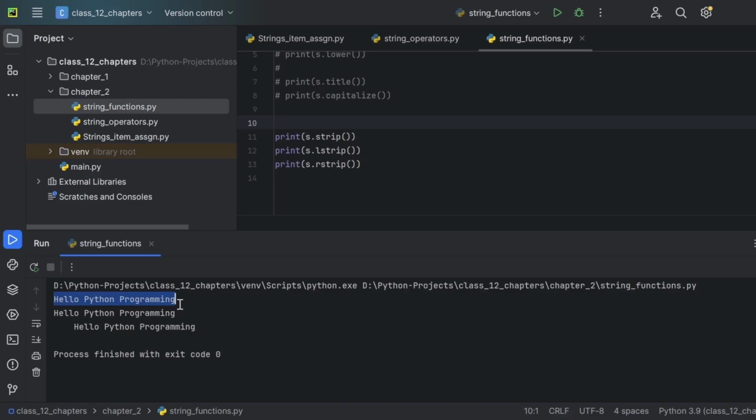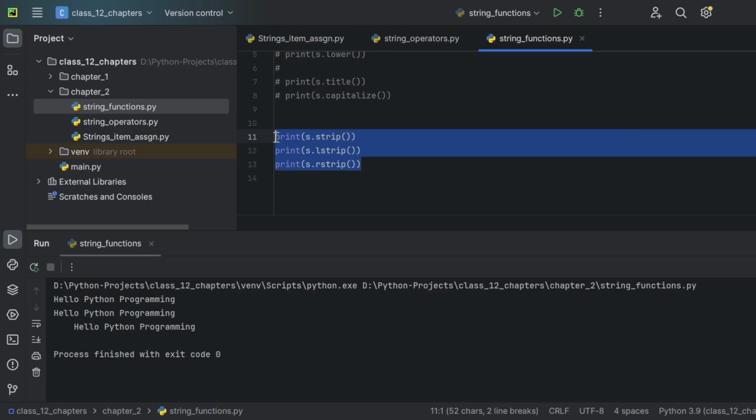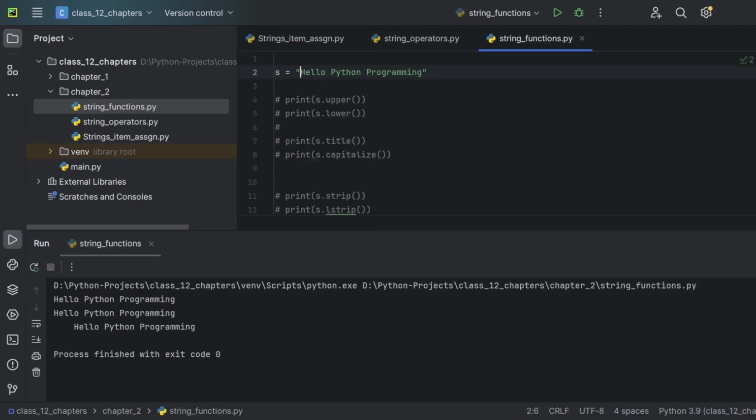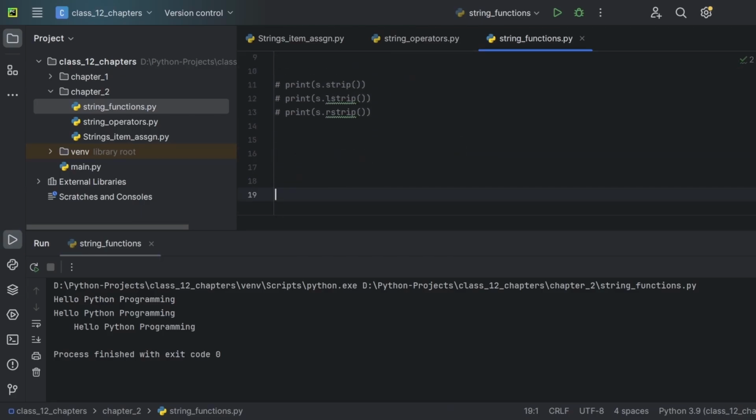Again, lstrip removes the leading spaces, so it has removed them. Here, it has removed them. Here, rstrip removes the trailing spaces, so it has not removed these spaces. If there were spaces here, it would have removed them. Okay, I hope this is clear. Try to practice it side by side and it will become clear.